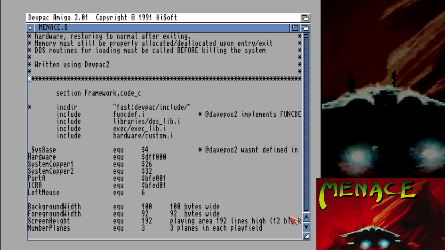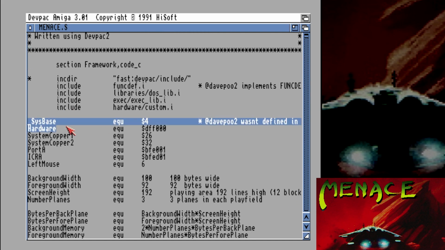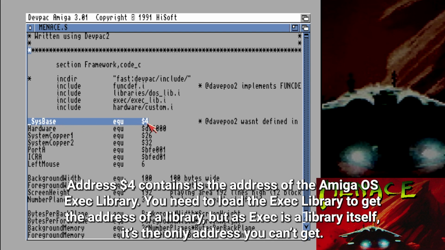And there's a few things that I had to do. So one of the first things was I had to put this sysspace thing in here. This was in one of the versions of the code, but then the later one just removed it. So it just uses this sysspace, which is just a constant of 4, which is the address it needs to get the exec library. So I just had to put that in.